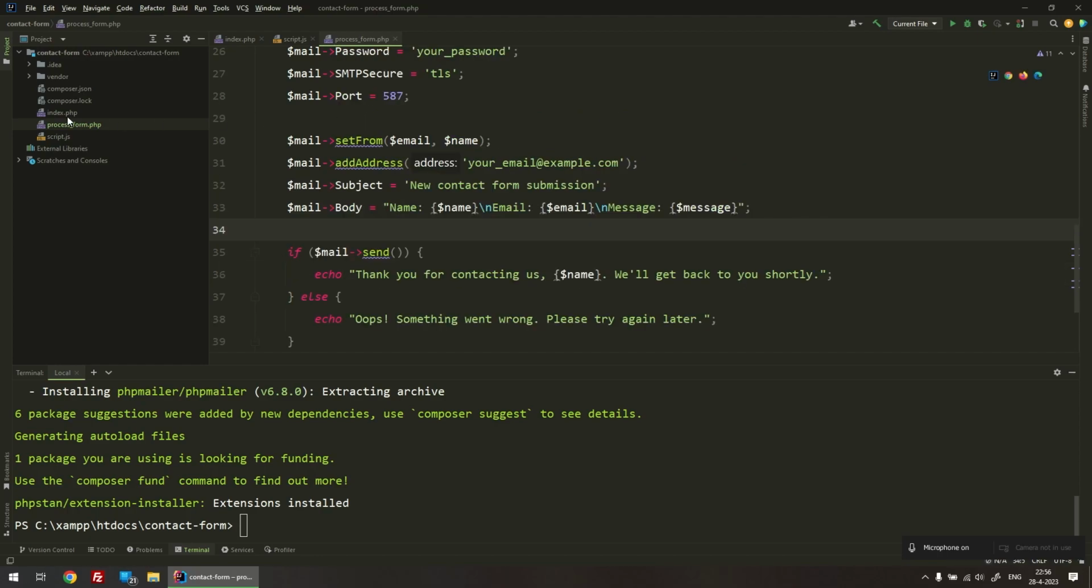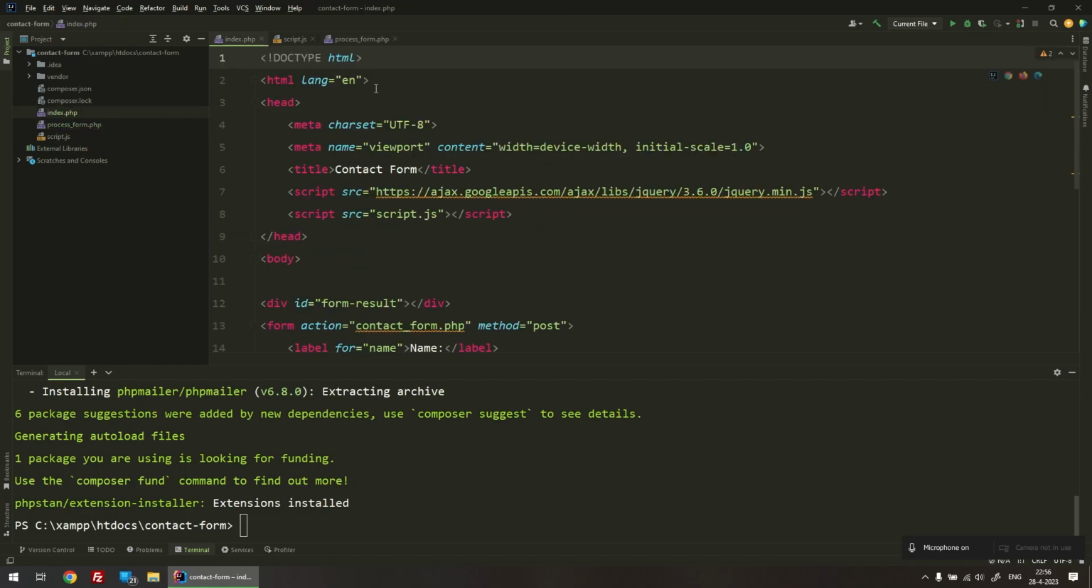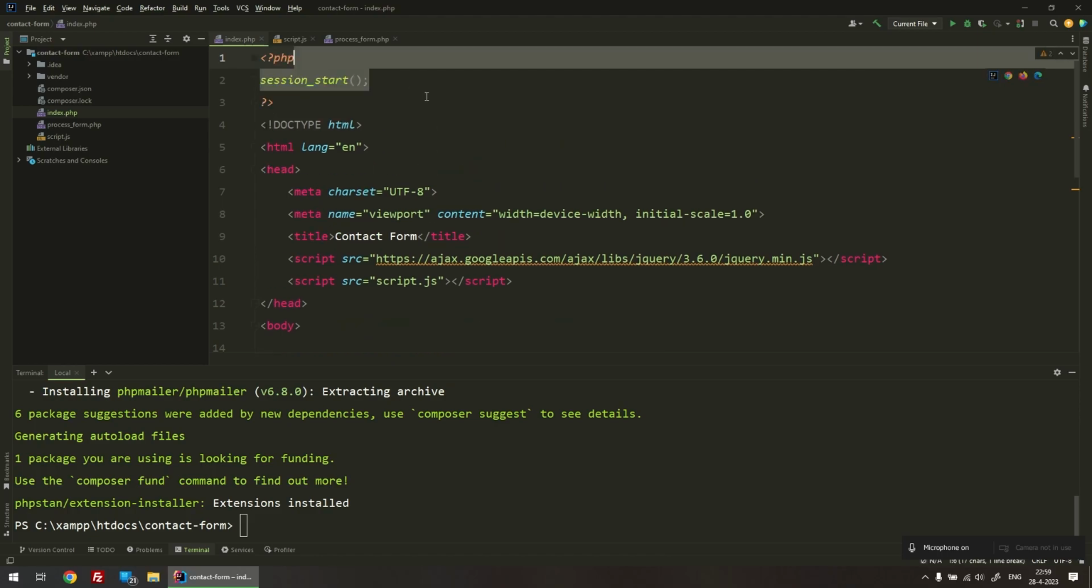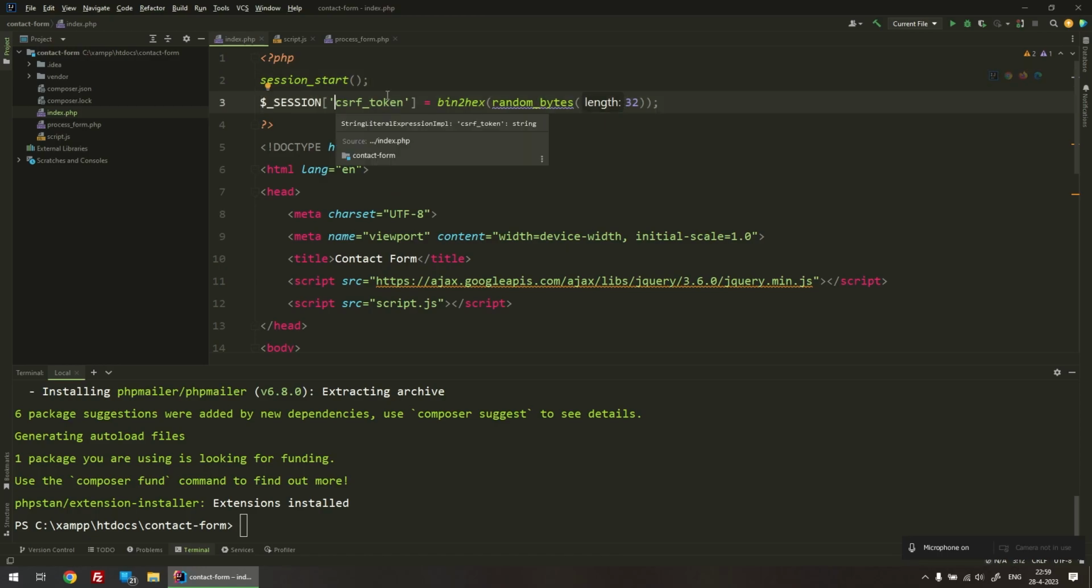Next, we're gonna have a little bit of fun, I think, and we're gonna protect the form from cross-site request forgery. This is where hackers will try to make the user perform an action without the user actually knowing it. And we can simply combat this by setting some variable in the session and sending it with the form. First, let's create a PHP block. Inside of that, let's start a new session and create a CSRF token. This can be just a random string of bytes.